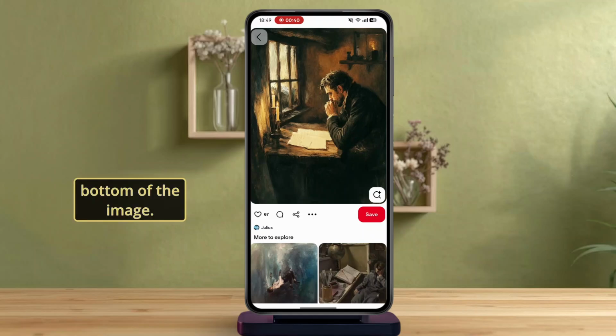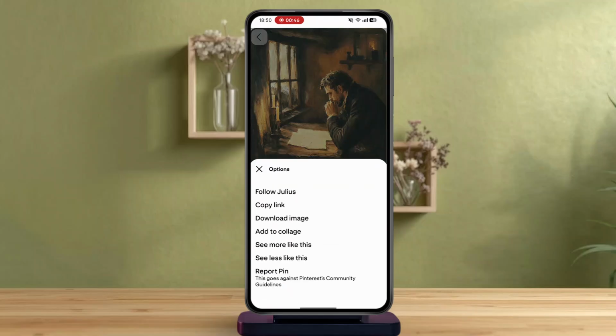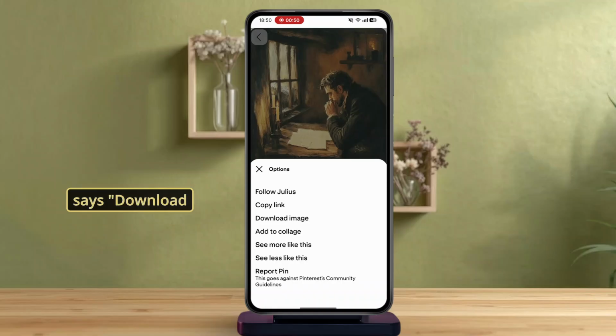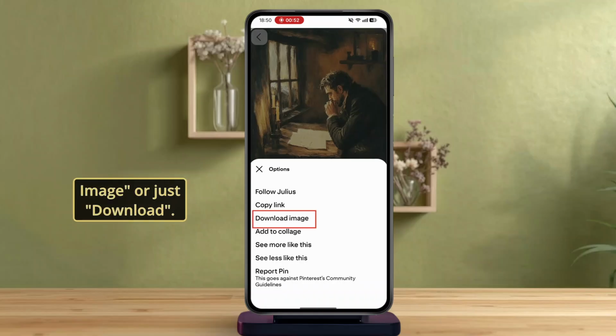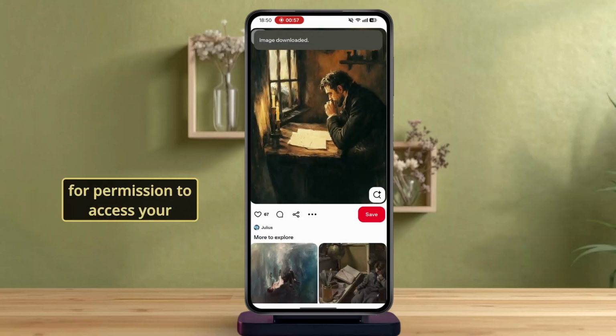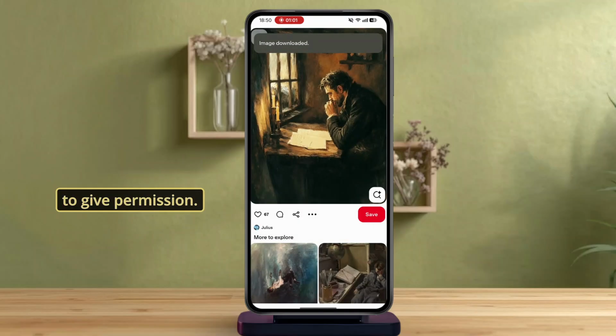Okay, look at the bottom of the image. You'll see three dots. Tap on them to open a menu with several options. Here's the thing. In the menu that pops up, you'll see an option that says Download Image or just Download. Tap on that and Pinterest will ask for permission to access your photos if you haven't granted it before. Just tap Allow to give permission.